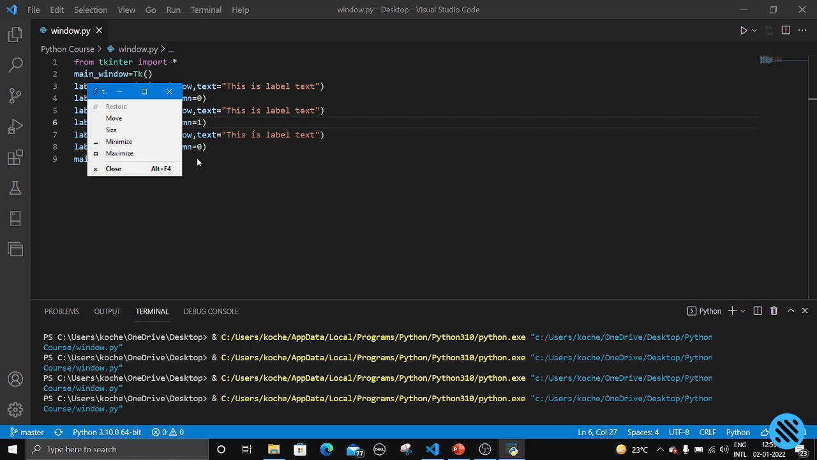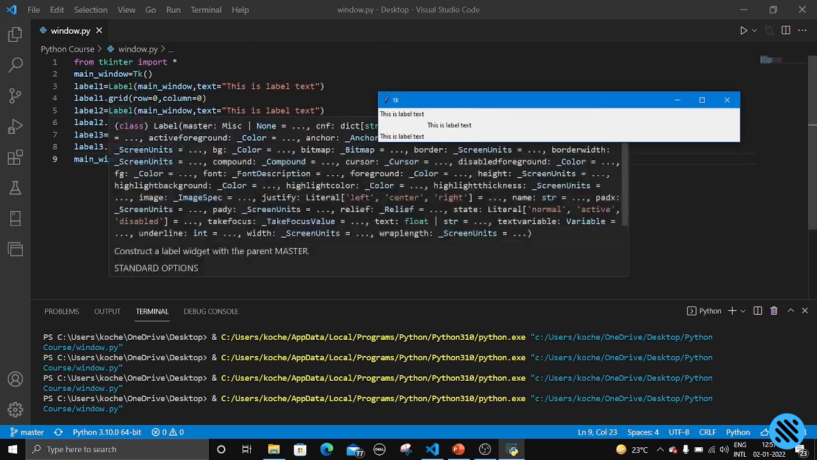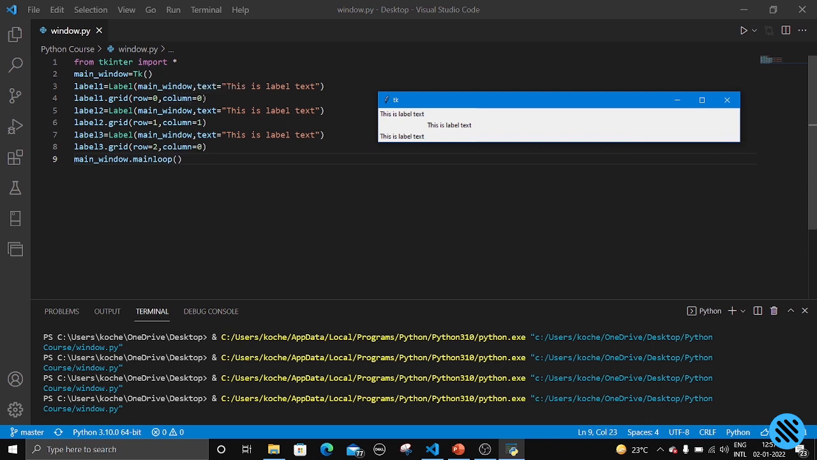How is this going to work? Let me show you. So what happened here is, first we are using row equal to 0, column equal to 0. Row is nothing but this thing, 1, 2, 3. This is 3 rows. That is 0th row, first row, and second row. And next one is column. Column is nothing but horizontally. This is 0th column, this is first column, this is second column, this is third column, and so on.